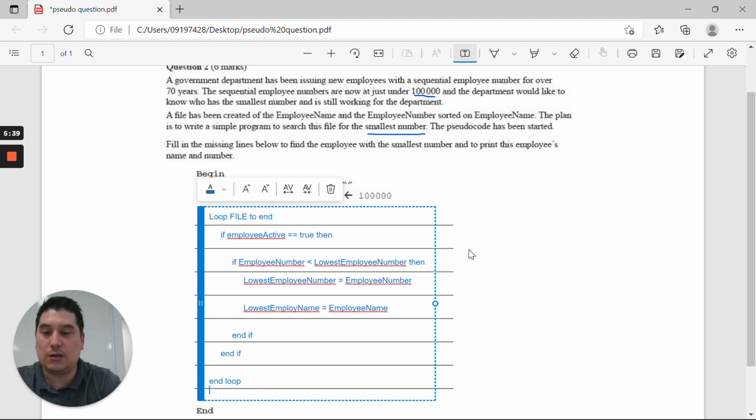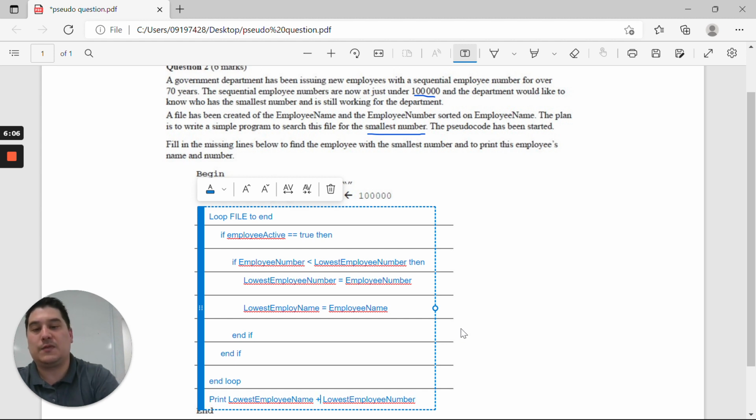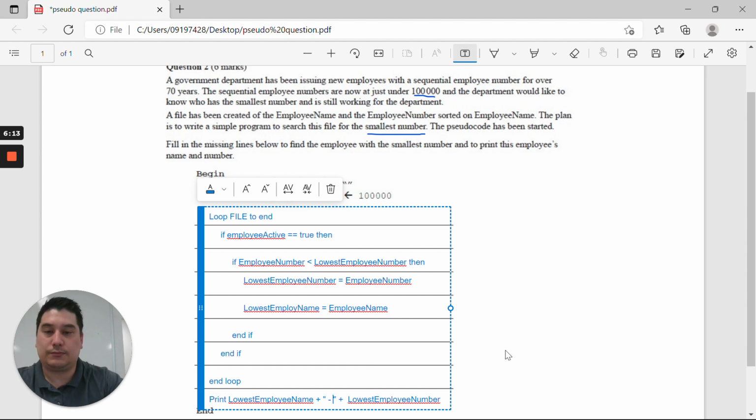We also need to then print the lowest employee name and lowest employee number, because they asked us to do that here. Fill in the missing lines below with the smallest number and to print this employee's name and number. So we're doing that at the end here. So I might put a space in there if we want to get technical, or I'll put a dash in there.